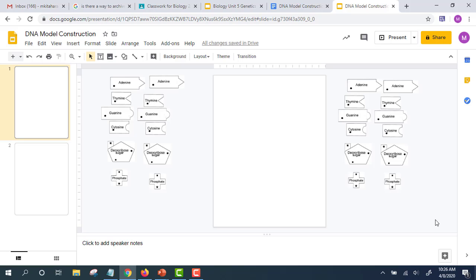Hello students, this is a little tutorial to show you how you are going to make your model of DNA using the Google Slides here. So when you open up the slides, you'll see you have all the pieces of your nucleotides on the left side and right side, and you can move these pieces into the center area to make your model.